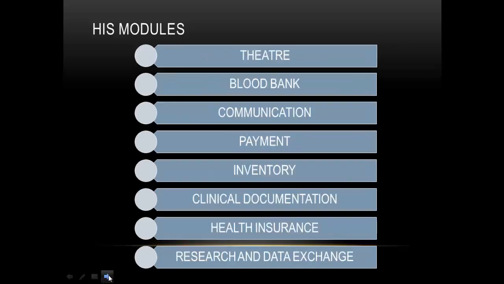So you have the theater system, the theater module, which basically takes care of theater, the blood bank takes care of the blood bank. Communication. So in communication, our system is able to interact with the outside world, either using SMS. So when you set up an appointment or you register, the patient gets an SMS alert.